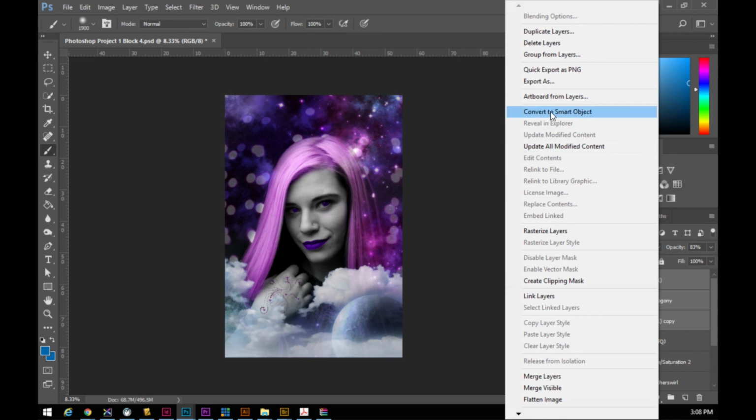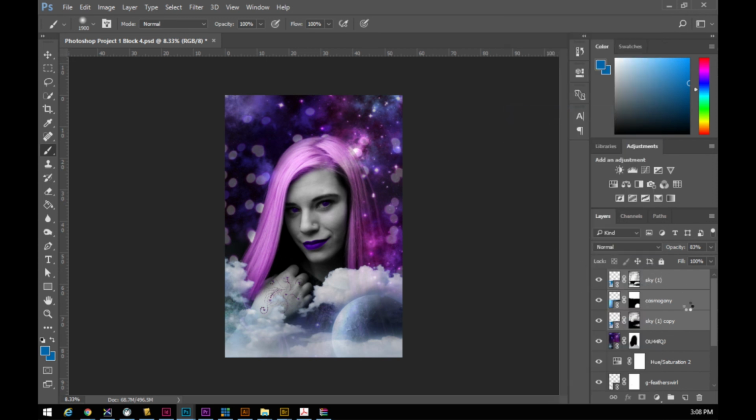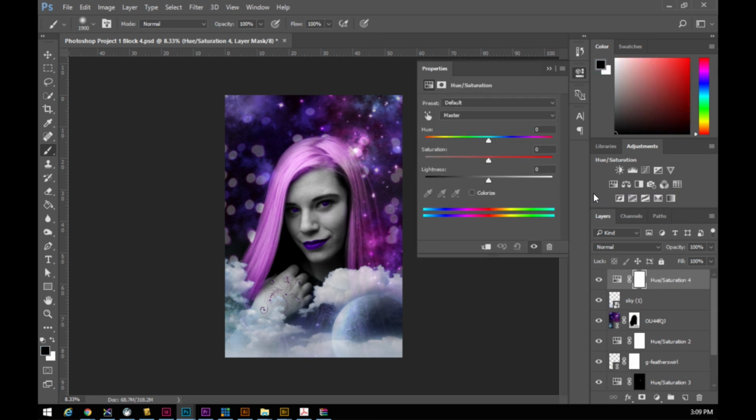convert them to a smart object, it will now shrink those 3 layers into 1 layer, which if I double clicked on this, I could still go back and edit it later, but it allows me to add a hue saturation layer above it and to add some more of the purple tones in to kind of make it match. Now ignore her head and stuff because it's changing her head. We want to kind of try to remember what it used to look like before.